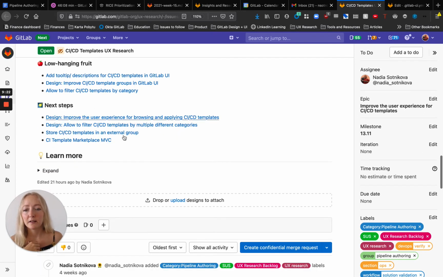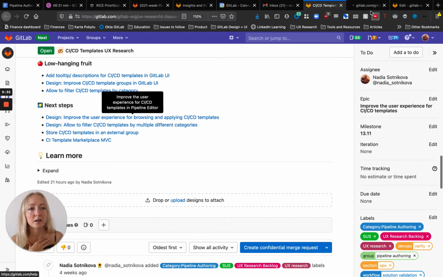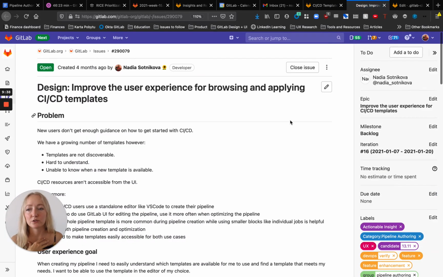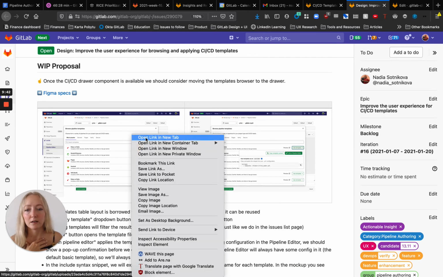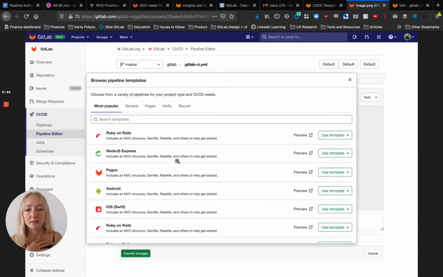And then the next steps that will have much more impact on making this feature, generally making CI/CD templates, more usable. So there's a design issue where we've been exploring how to better surface CI/CD templates in GitLab UI. So we've been exploring some ideas like this, that just gives us more real estate to work with, and we would be able to present the groups here. So making the groups more discoverable as well, and then allow you to search.